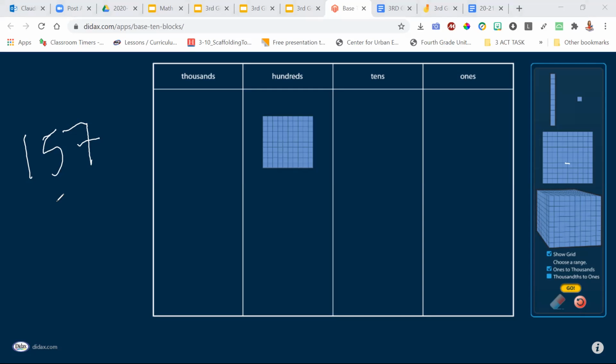Knowing that I need my 57, remember what I needed to use after my flat? What was the next one? And how many do I need? So 5 rods. I see 5 rods. Yes, thank you. Definitely. So I am going to go ahead and grab my 5 rods.